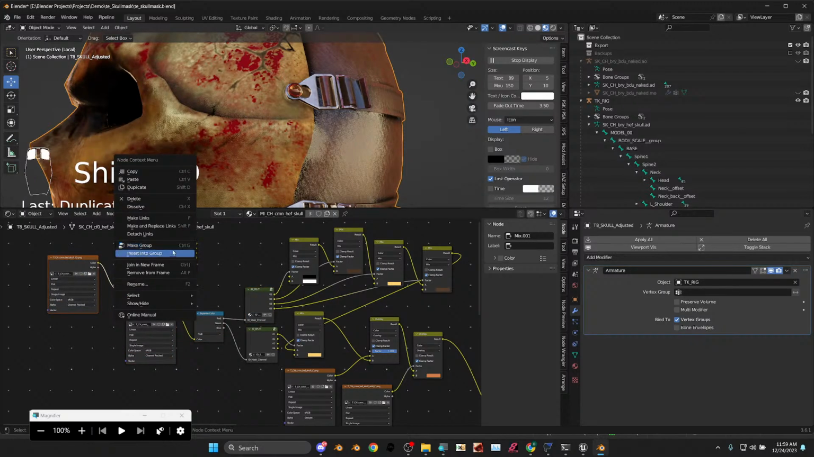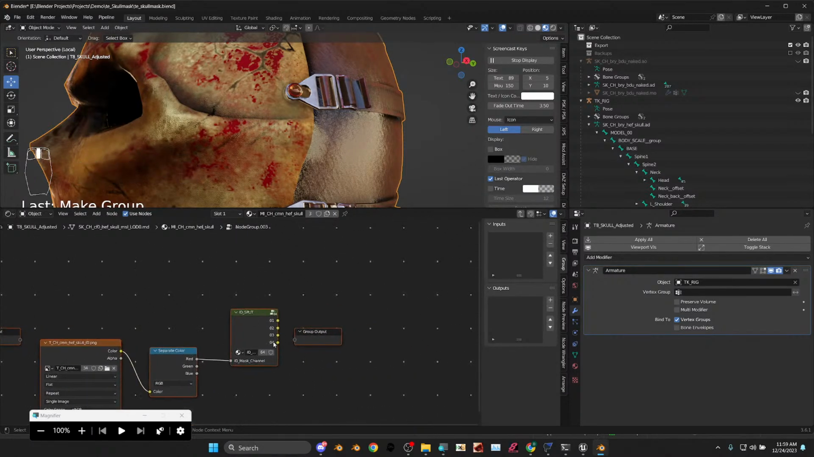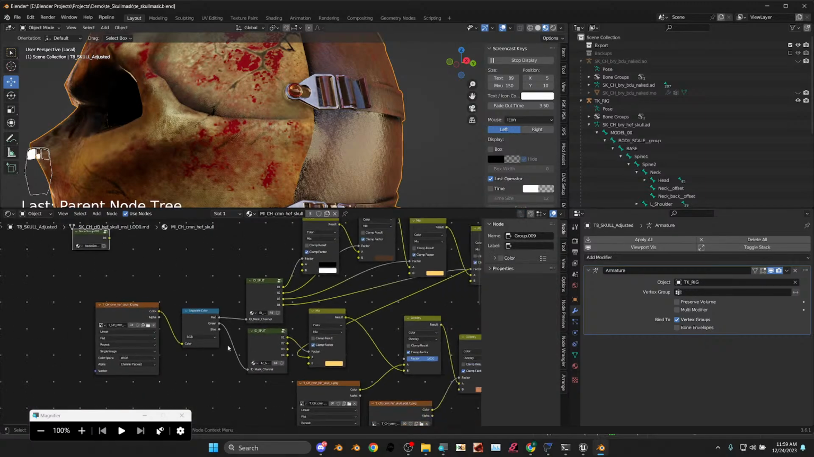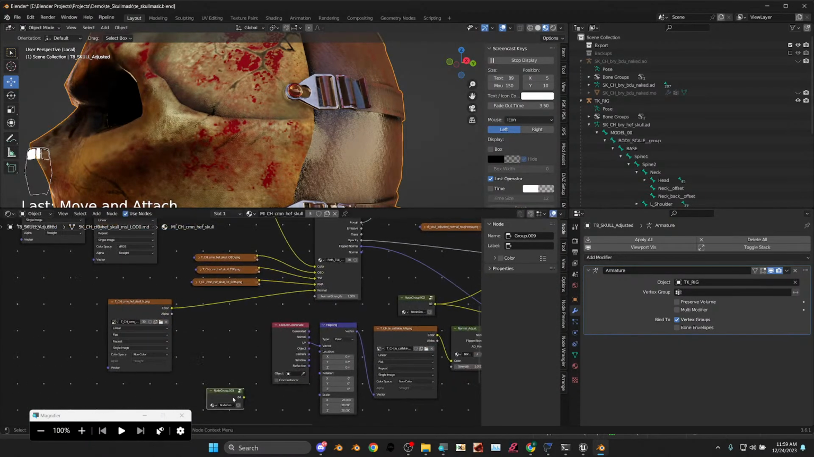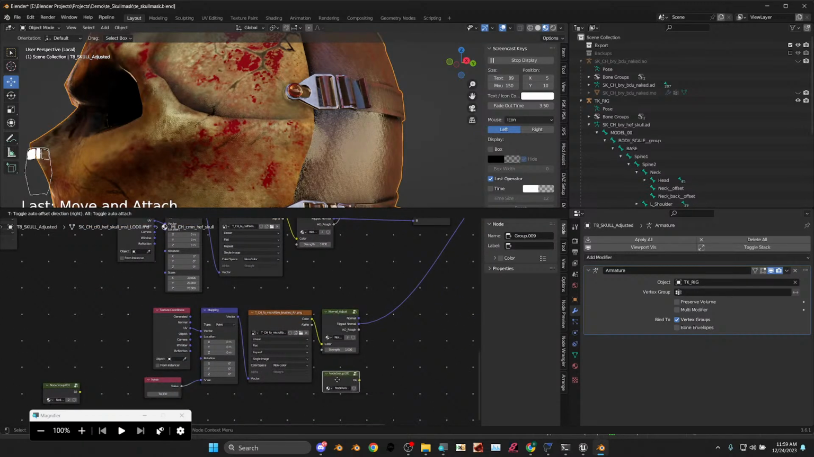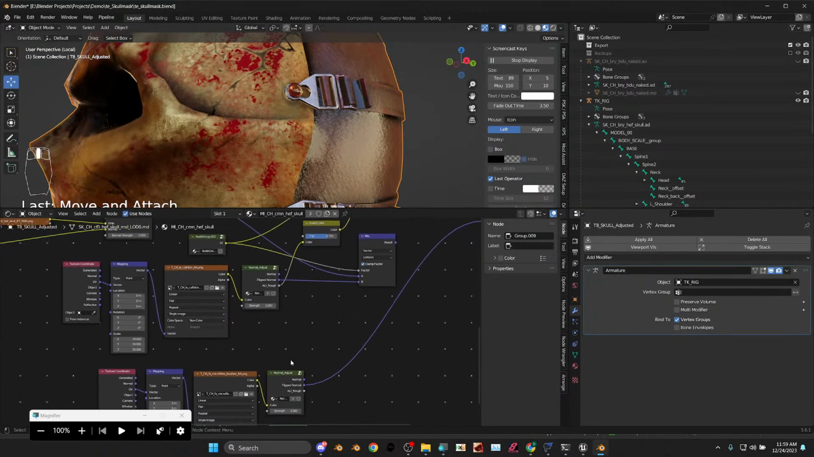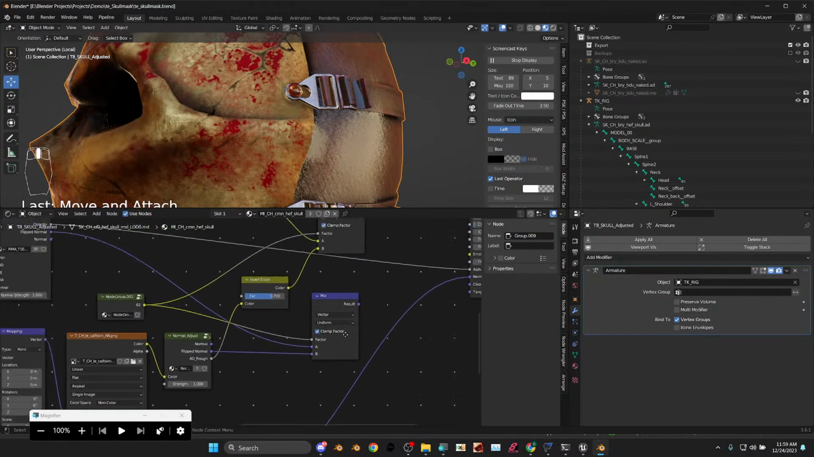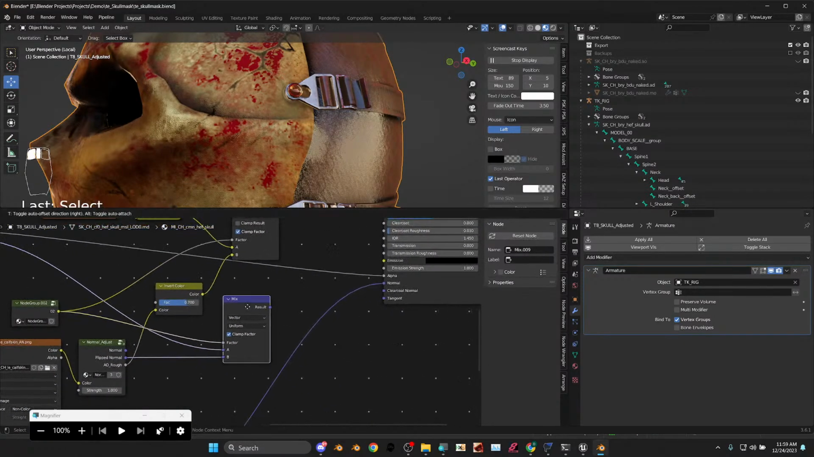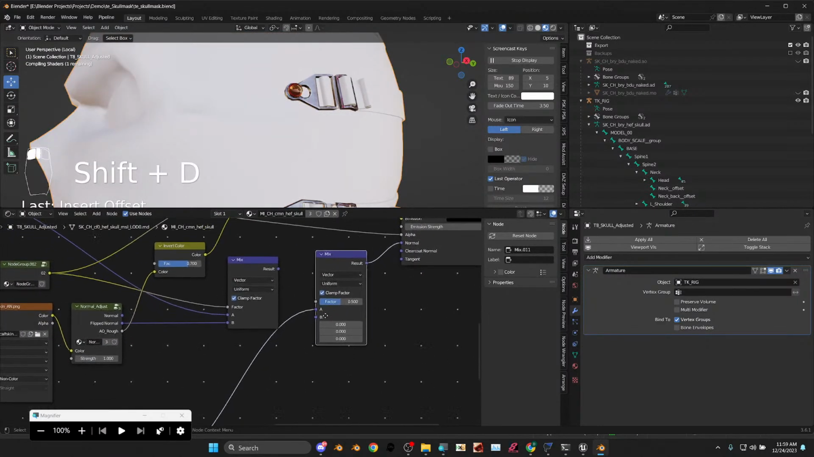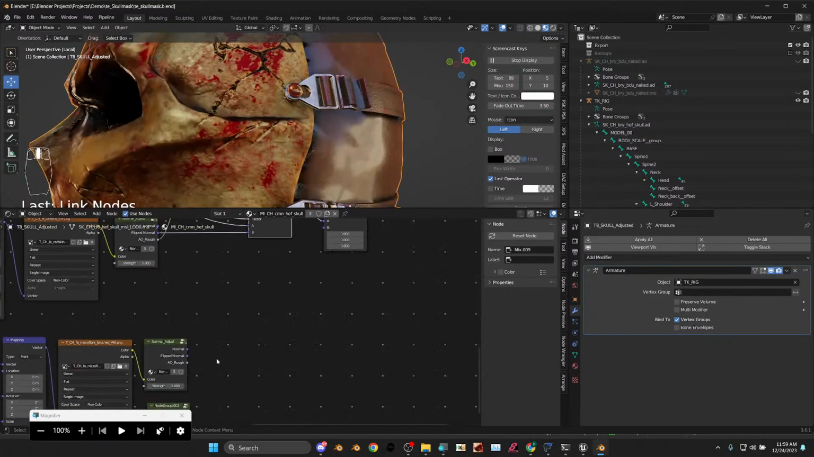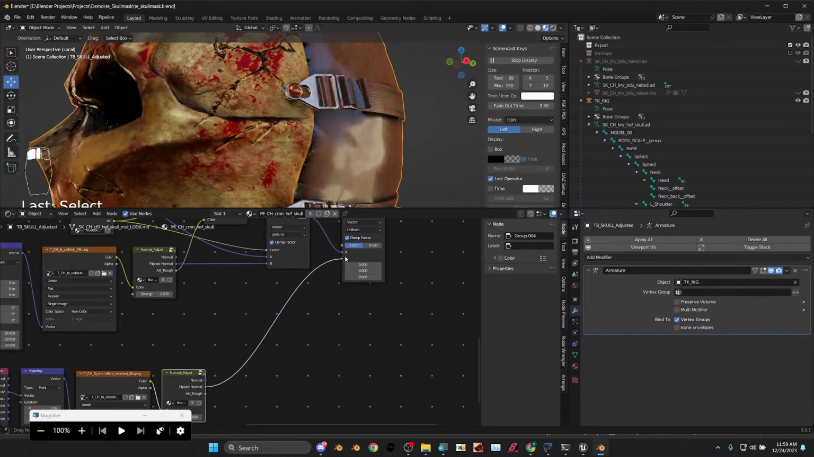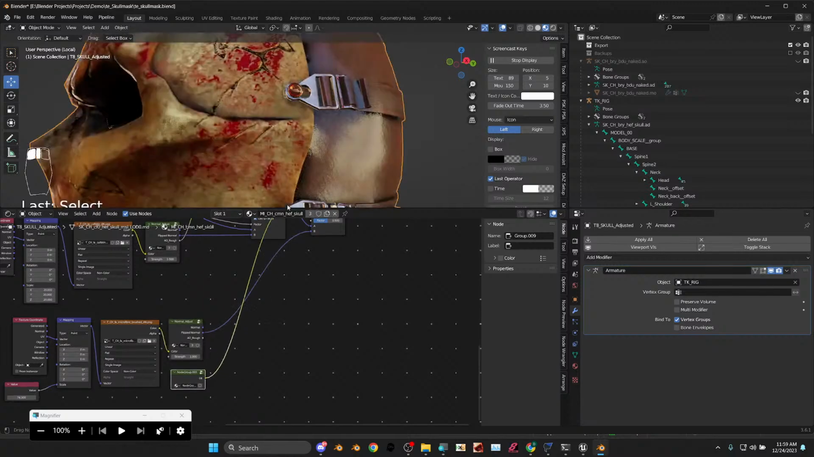Shift D. The cool thing is if I want to use ID4 in other places, I could just copy this little piece. So we're going to do the same thing here. I'm going to grab this mix, and this is going to be the base mix that I'm starting with, and this will be the addition, and this will be the mask.